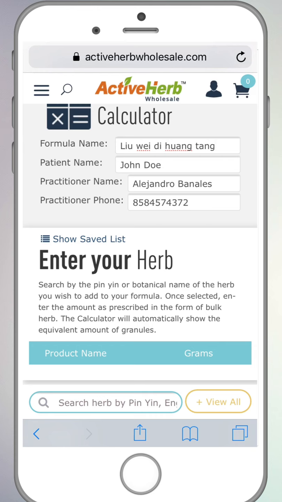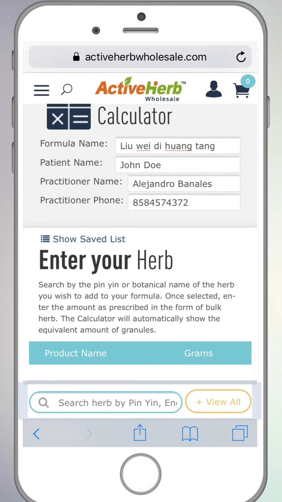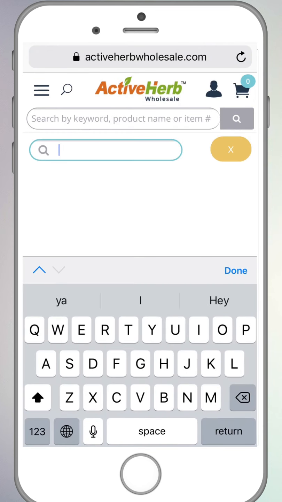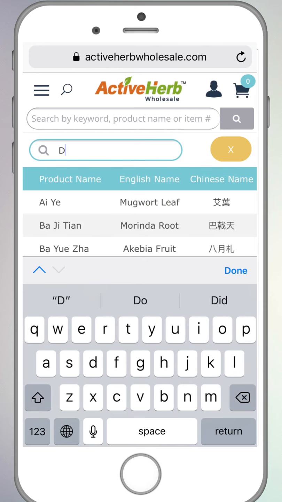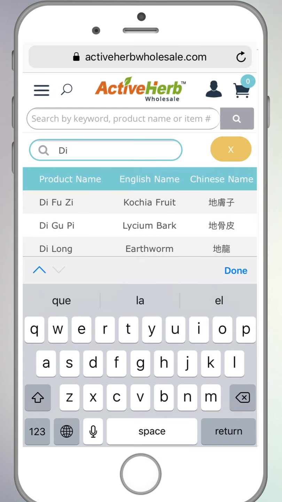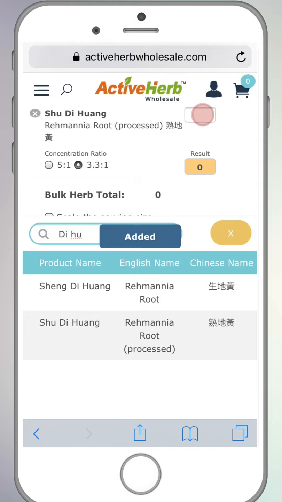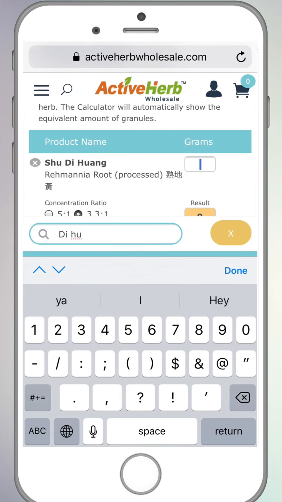Building a formula is easy. The search bar is conveniently located at the bottom of your screen. Click on it. Search by the pinyin or botanical name of the herb you wish to add to the formula. For example, as we start entering Shu Di Huang, the Smart Search narrows down results as you type and will quickly help you find what you are looking for.